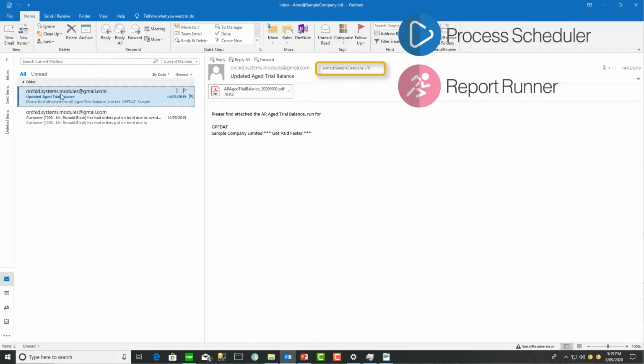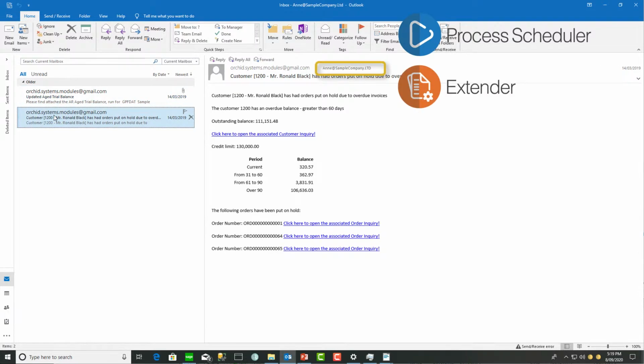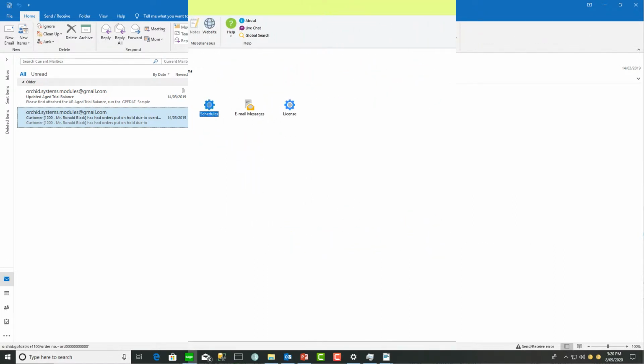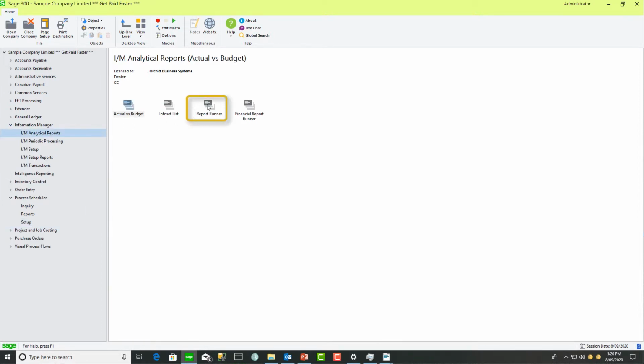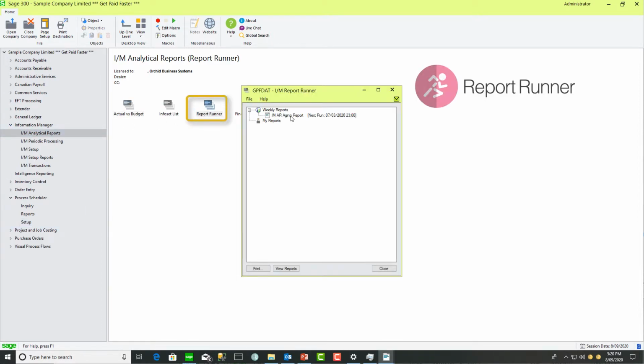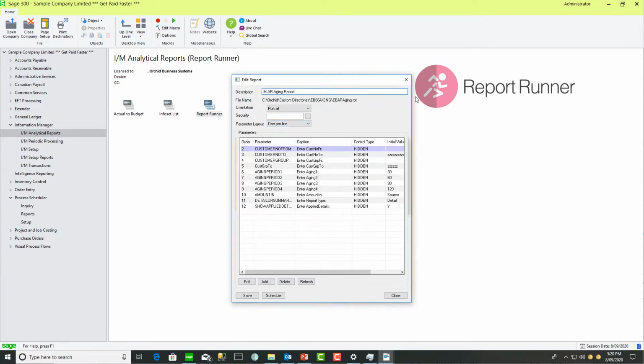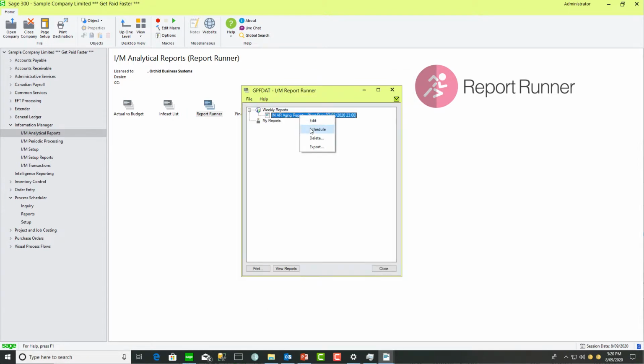So this is the email received of the AR Age Trial Balance and the email received by the AR team for those customers which have had orders put on hold, and it's Email Smart Link that allows us to click and open the associated customer inquiry and the associated sales order. And the reports that are to be scheduled are set up in Report Runner, and it's in Report Runner that we describe how the aging report is to be run, what parameters are to be passed through the aging report, and who is to be emailed the report.